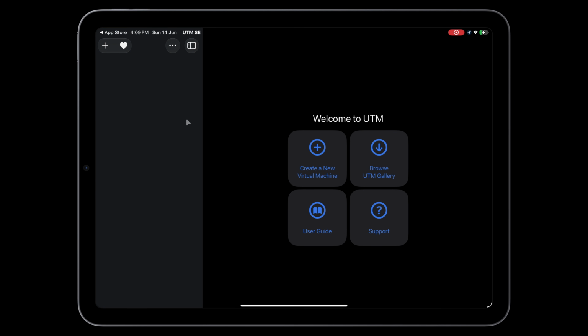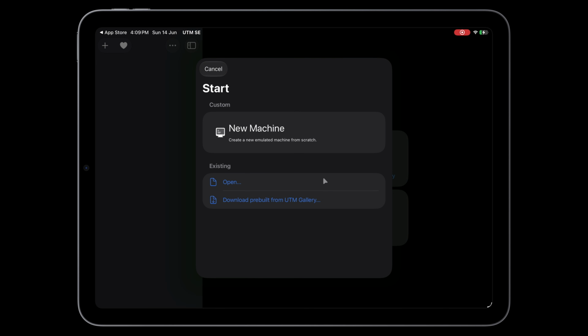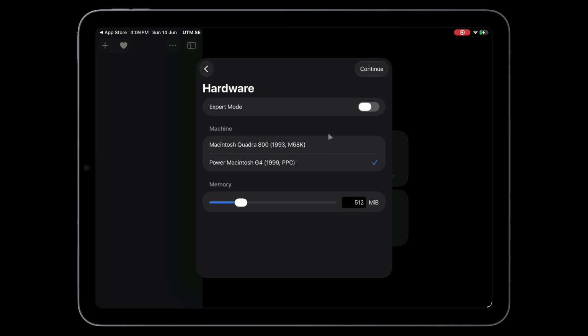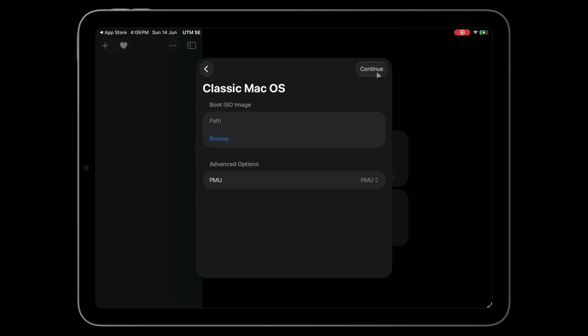So I installed UTM SE. Let's see how to set up a Mac OS virtual machine. Once you're inside the UTM app, click on Create a new virtual machine. Then select New Machine. Then, since we're installing Mac, go ahead and select Mac as your operating system. Increase the RAM. If your iPad has 8 GB of RAM, allocate at least 2 GB, basically around 25% of your RAM. Leave the rest of the settings as they are and continue.